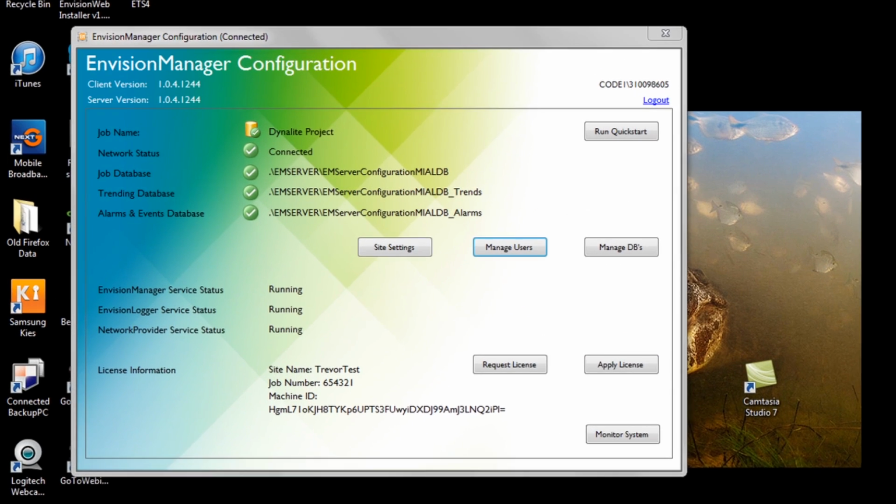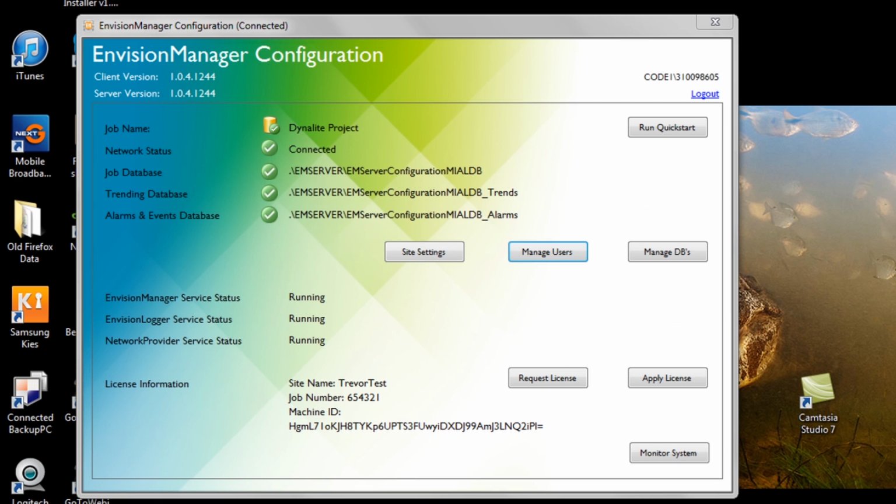With a system like Envision Manager, it is vitally important that user access is managed efficiently so the right people have the right access with the right amount of privileges. Users are managed through the Envision Manager configuration tool. Selecting Manage Users opens the User Access Management window.